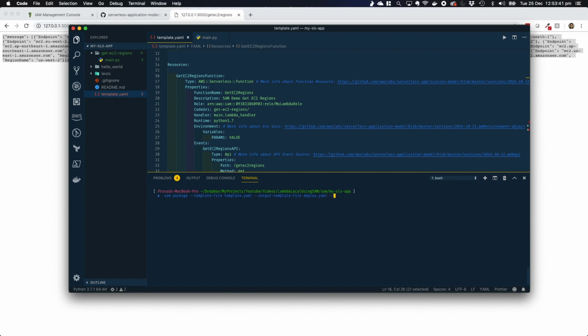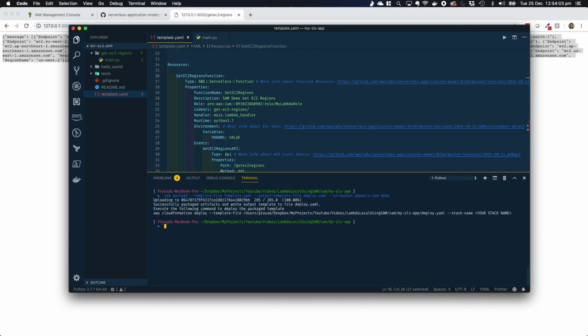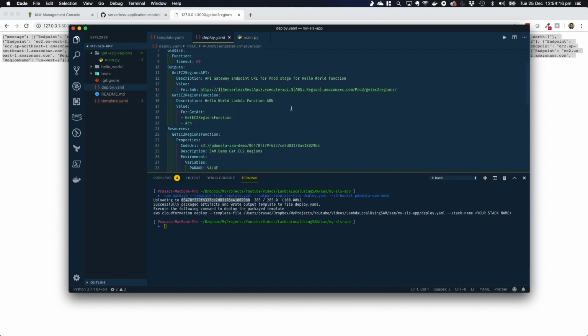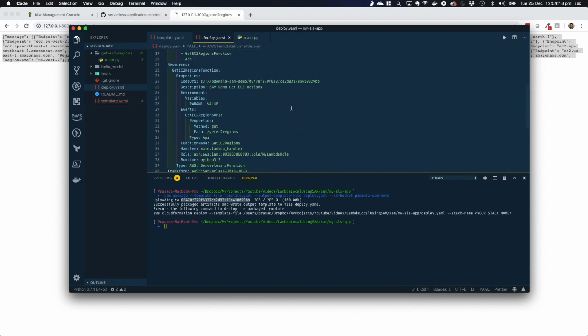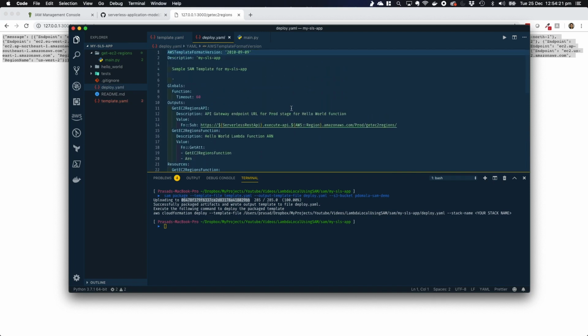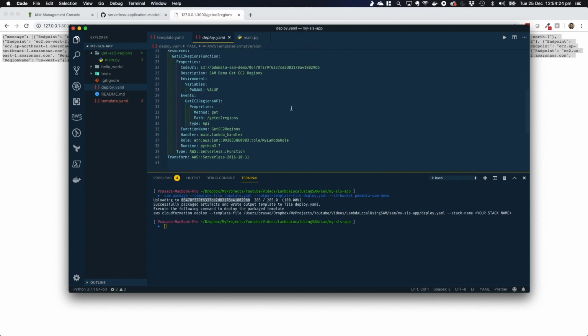And then you need to provide an S3 bucket to store your Lambda code. So I'll just provide --s3-bucket. I have a bucket already created for this demo, which is called pdomla-sam-demo. I'll use the same bucket, then execute it. As you can see, it successfully uploaded this particular zip file onto S3, and then it created our deploy.yaml file. You can see here. So we'll be using this particular YAML file to deploy our resources to a CloudFormation stack.